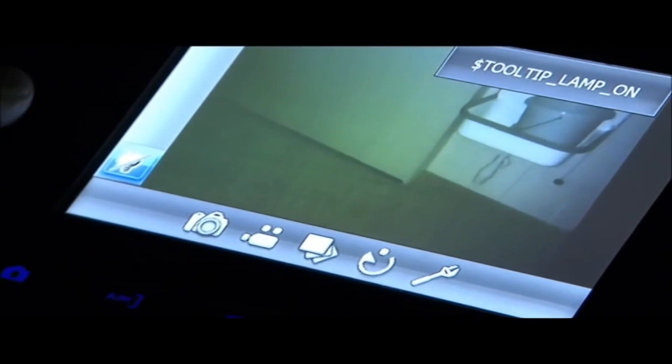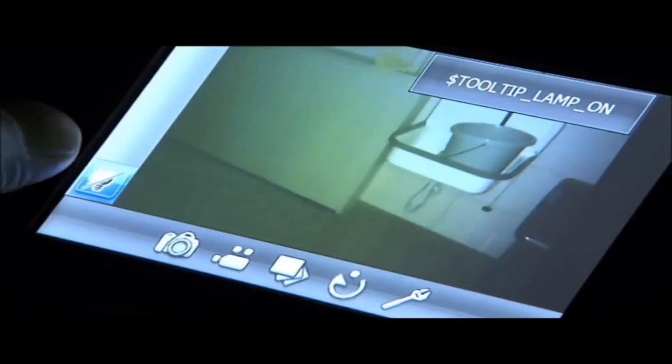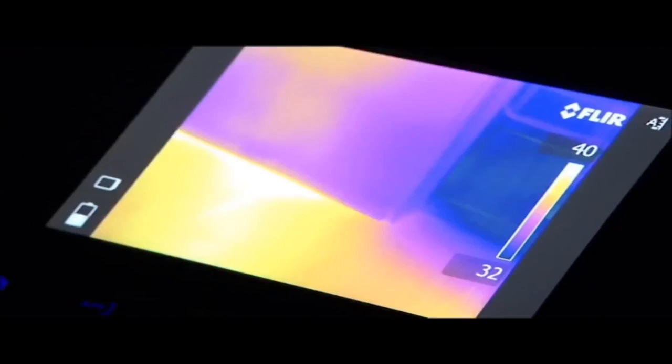The ability to save both a thermal image and visible image allows showing the location of the hotspot to the people who will be making the repairs. Built-in LED lamps ensure high-quality visual images regardless of job site lighting levels.